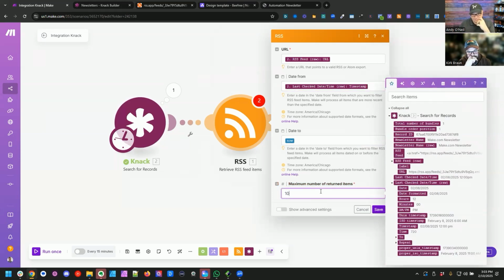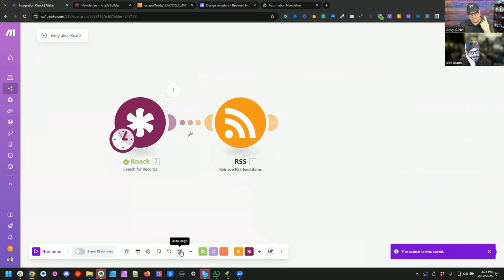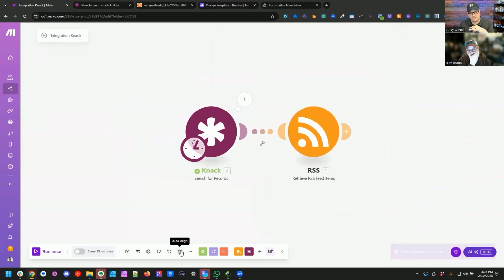Maximum number of items. Let's do 10. Not sure how many is going to come through on a regular basis. I don't think I want to send more than 10 in an email. No, not if we want people to read it.